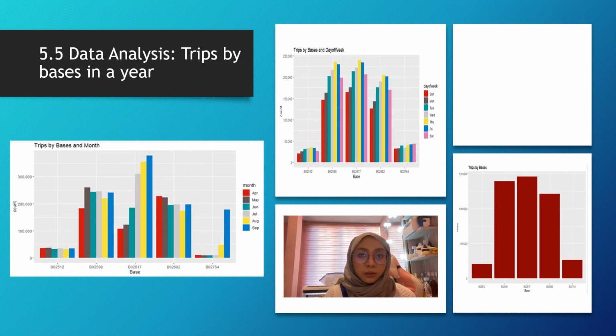We also plotted the number of trips that have been taken by the passengers from each of the bases, and we observe that B02617 has the highest number of trips, while the lowest is at B02512.